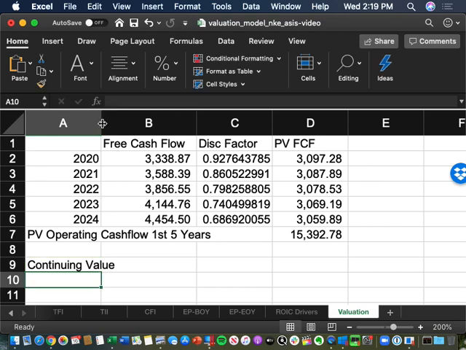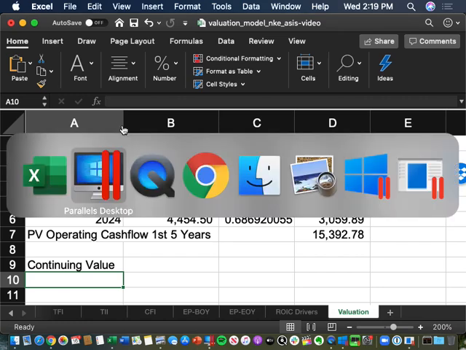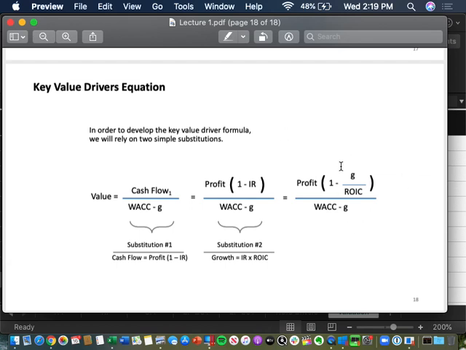Okay. So here's what we're going to do. That is a perpetuity, and we're going to use the key value driver equation for the perpetuity. Okay, so that is the growing perpetuity that we're going to use to value the long term. Okay, so NOPLAT times 1 minus G over ROIC divided by WACC minus G.